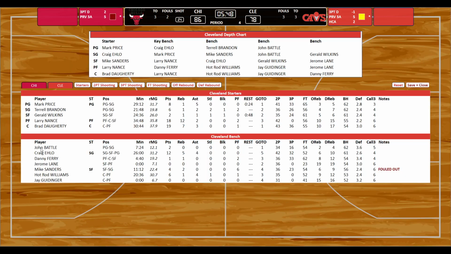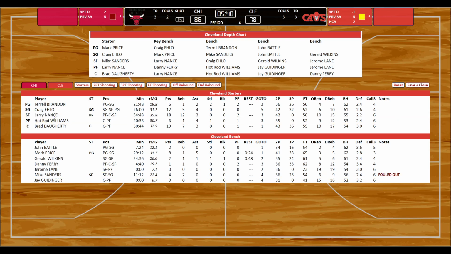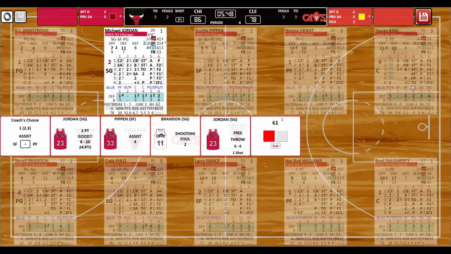So let's get Elo back in the game. So we'll go. Looks like Price still needs 24 seconds of rest. So let's put Brandon in at that for just a second, and Wilkins needs rest. So let's put Hot Rod Williams to get that, and put Nance at power forward. All right, so Michael Jordan is 6 for 6 from the line today. He makes that one with a 41.